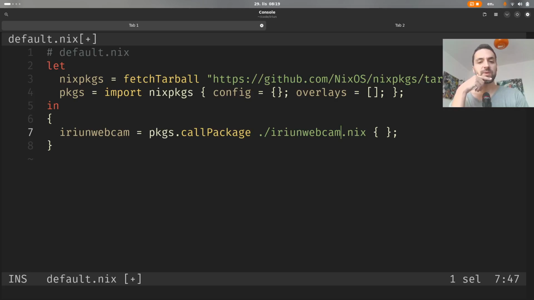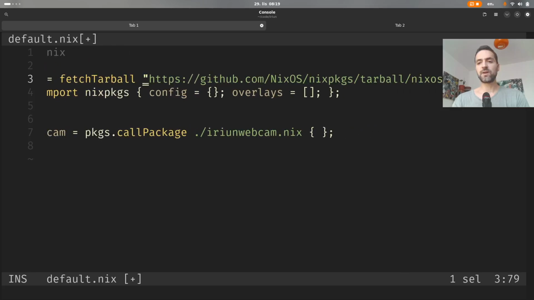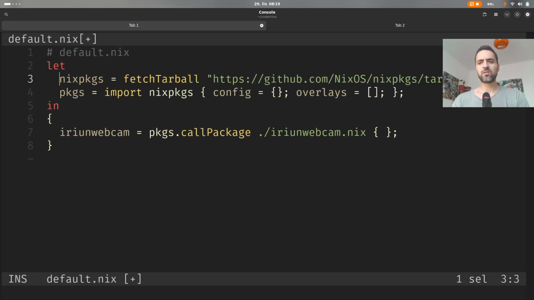So we have idiomwebcam, and here we are calling NixOS 24.05. I wonder if we can call unstable, but maybe let's just stick with this. So now basically we have something to call. So it's gonna call, I guess, these arguments are gonna be called inside. I'm not sure if that's the right word.